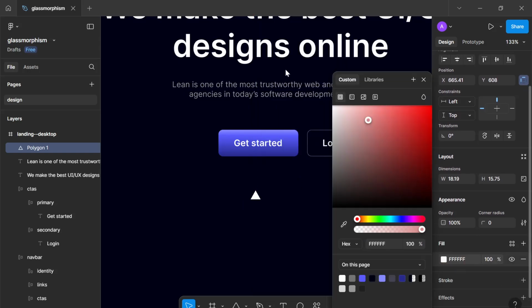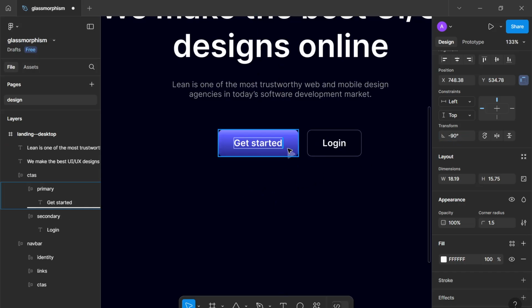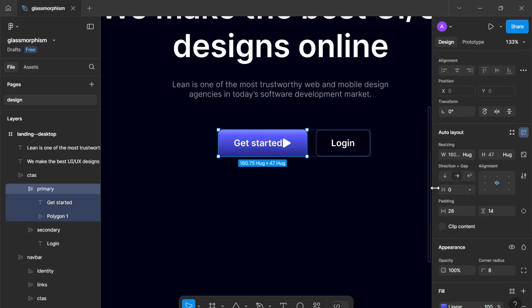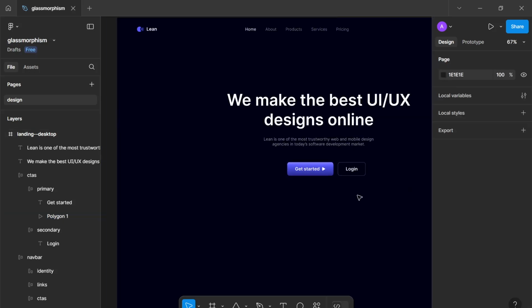I would like to make it white, give it some corner radius, and let's translate it to be 90 degrees rotated. We can also put it here, then give it some 8 pixel gap, and let's reduce its size actually. So from 15.75 we want to go to about 12, and that actually works.